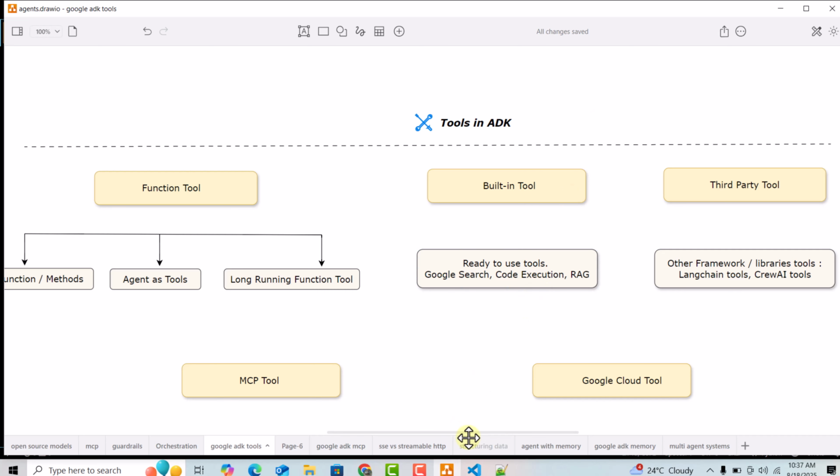In this video, we are going to cover how to leverage tools in the ADK framework. As you can see over here, there are n number of tool options in ADK. So we do have a function tool, we do have built-in tools, third-party tools, MCP tool, and then there are Google Cloud tools as well.